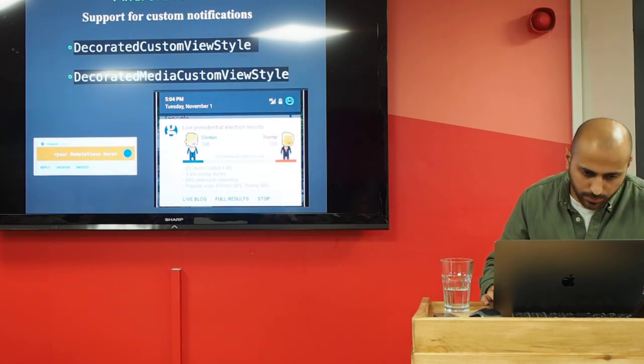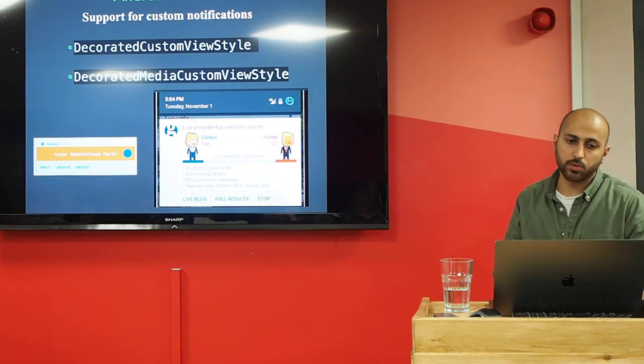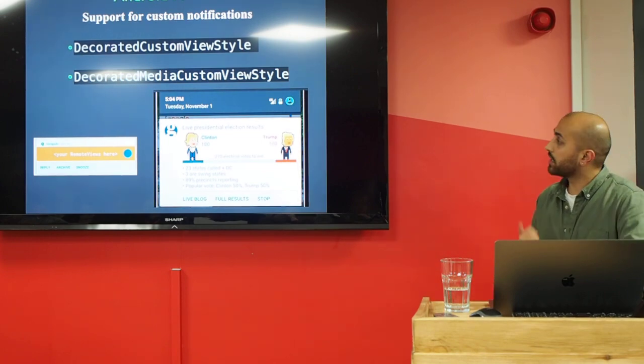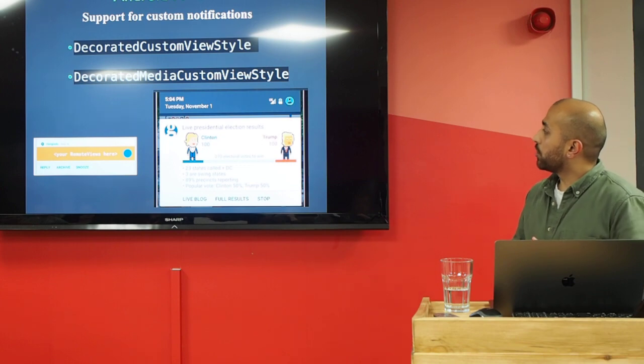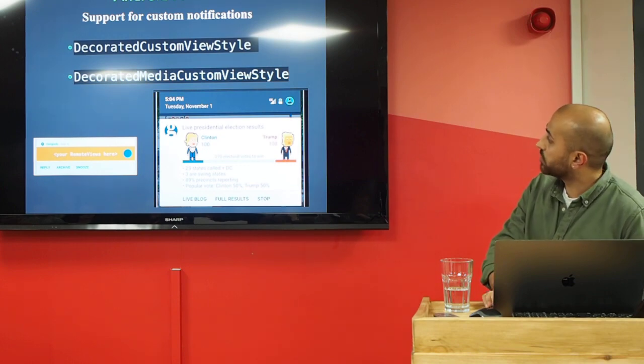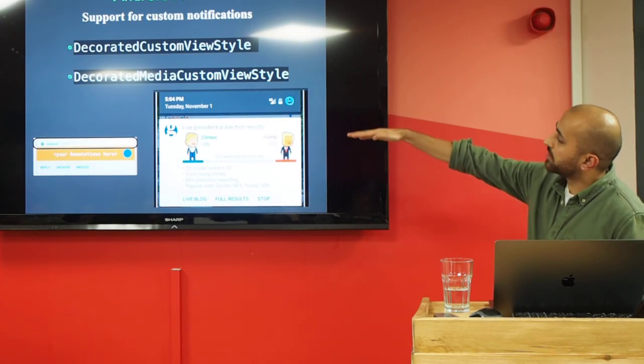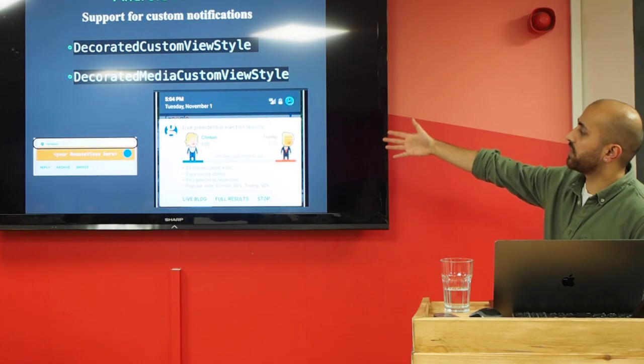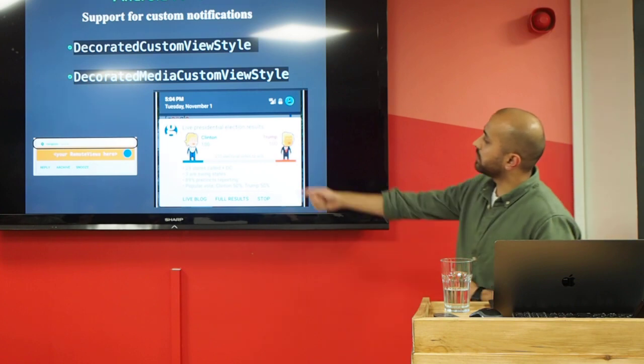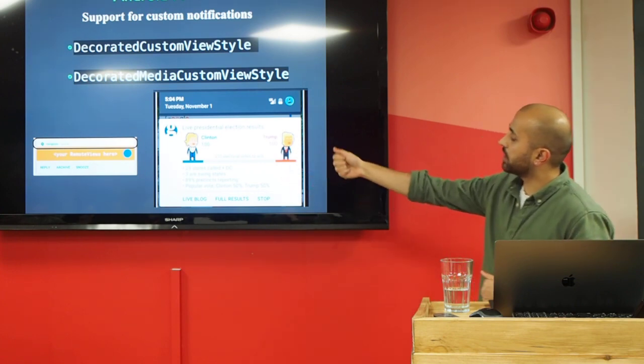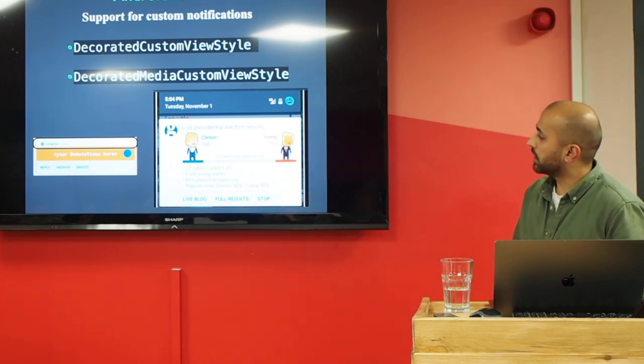Next is support for the custom view. They also added support for custom notifications, and a bunch of decorators. So the custom notification looks like any other notification. The decorator will add the header on the top, which usually every notification has, where we have the app icon, the name, and the time, and all that kind of stuff.